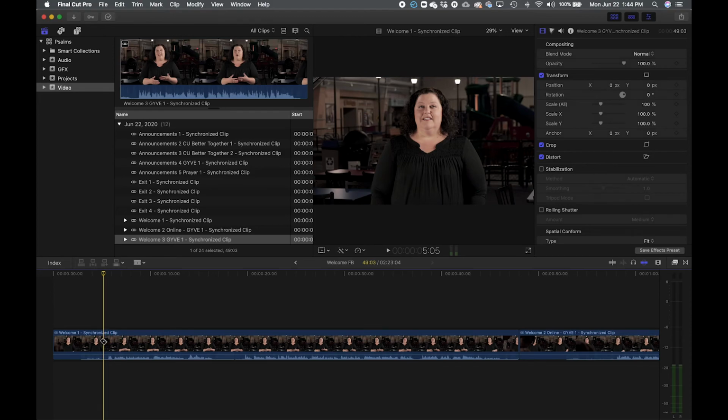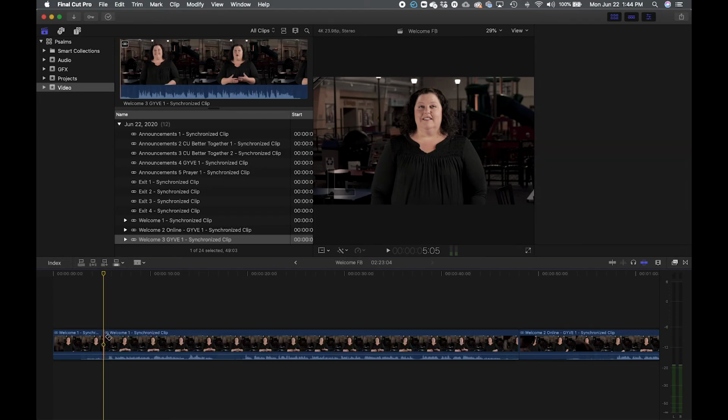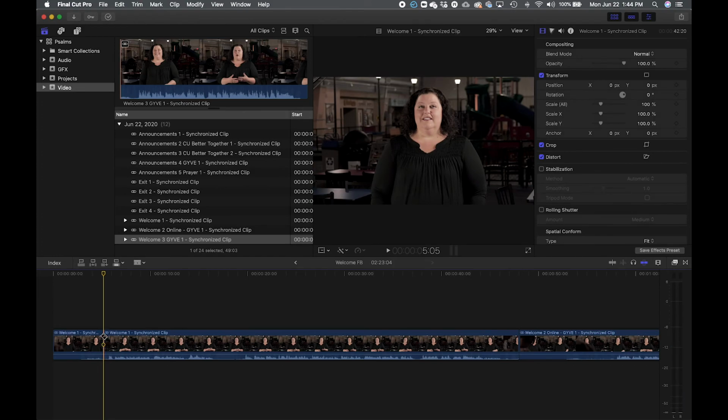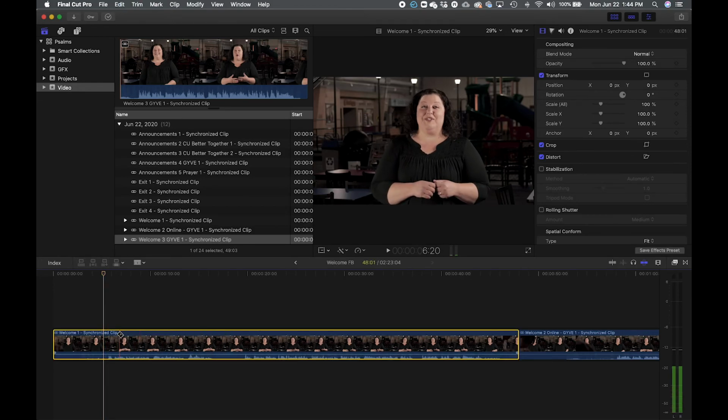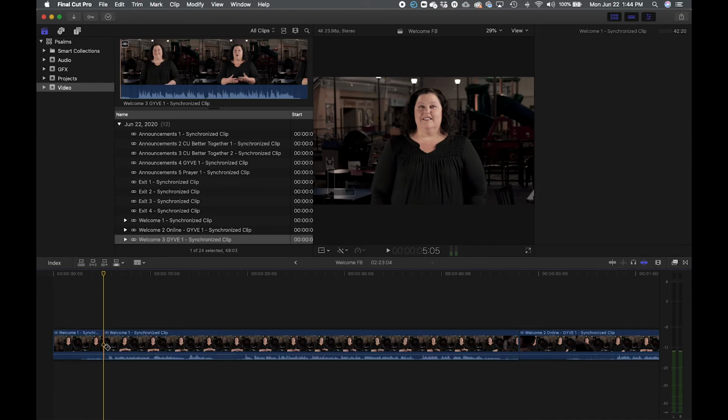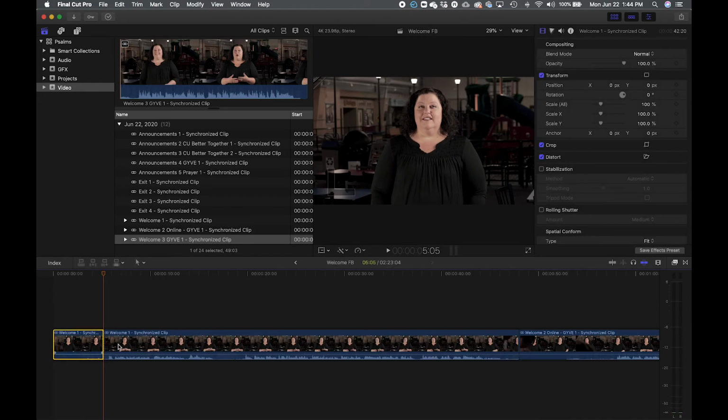So what we're going to do is hit C. That's going to activate the blade tool. We're going to cut that there. What the blade tool does is it just makes a cut wherever you click on a specific clip. So this is one clip right now. Hit the C tool and just click wherever we want. Since our timeline is right here, I'm just going to click right on the timeline. Click, and you notice it cut it up into 2 different clips.